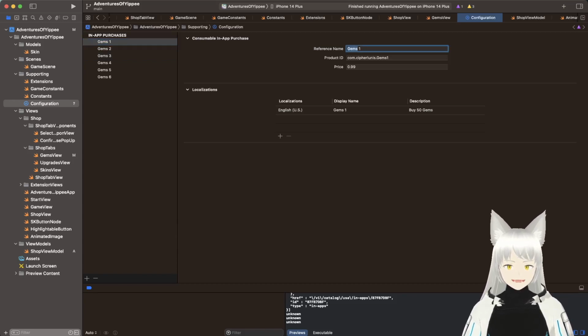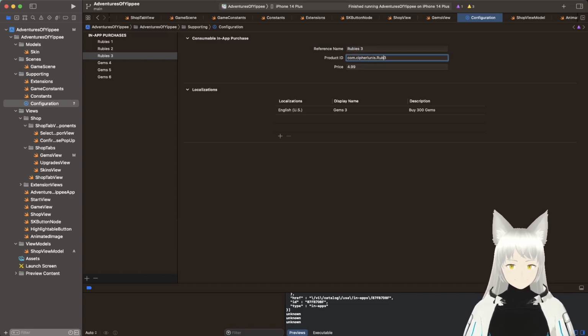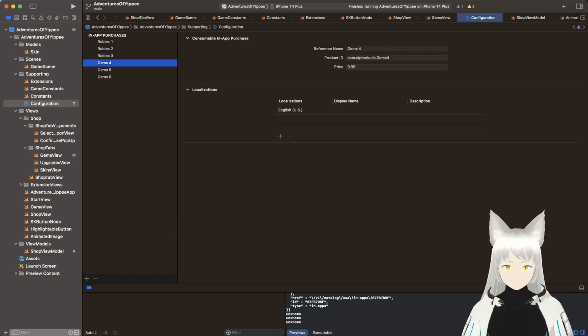Oh wait. I wanted this to be rubies, didn't I? Yes. Let's change this wording. Yeah, because I wanna be consistent with what the currency in the game is called. Yeah, we don't wanna have gems in one place and rubies in another place. That would be very unpog champ.